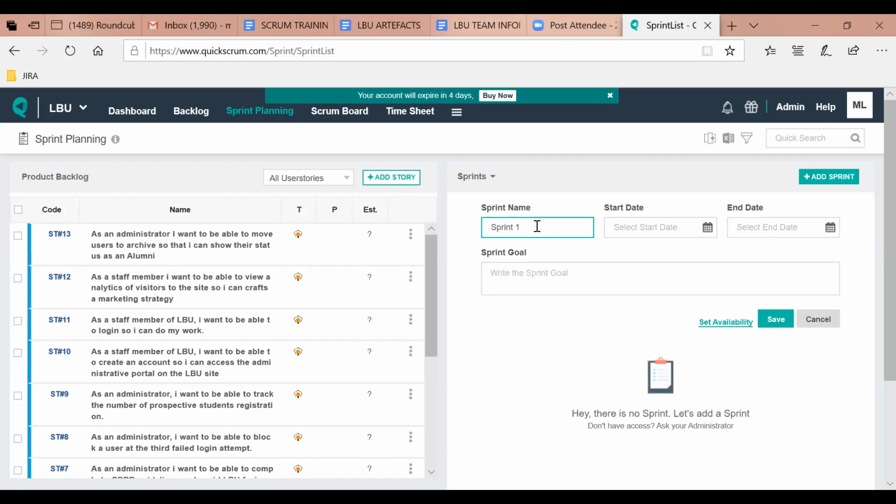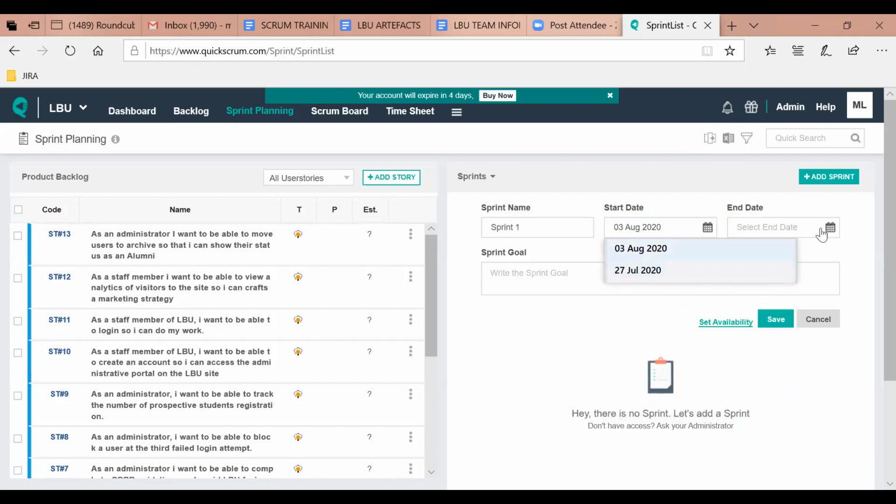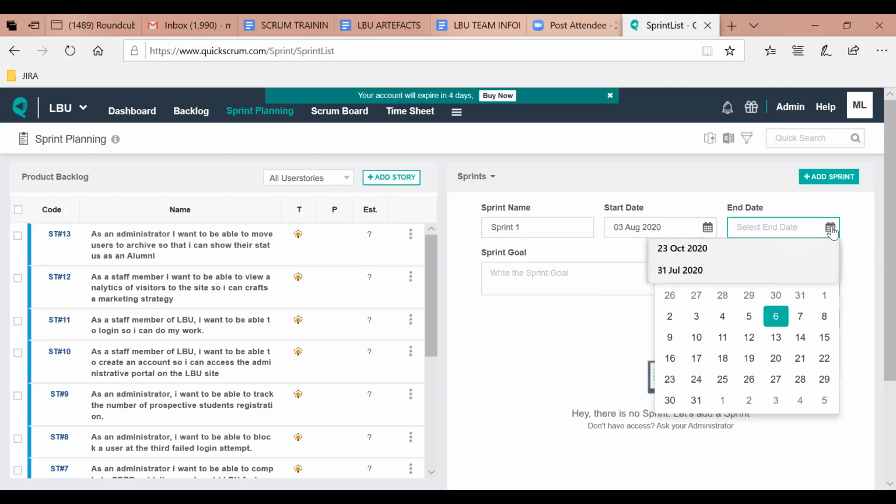Sprint 1, that's the sprint name. When are we going to start it? I took the dates, took a picture of the date. We're going to start sprint 1 tomorrow, which is the 3rd of August. And because we're doing 2 weeks, it's going to end on the 14th. So it's going to end on Friday. Is that Friday?